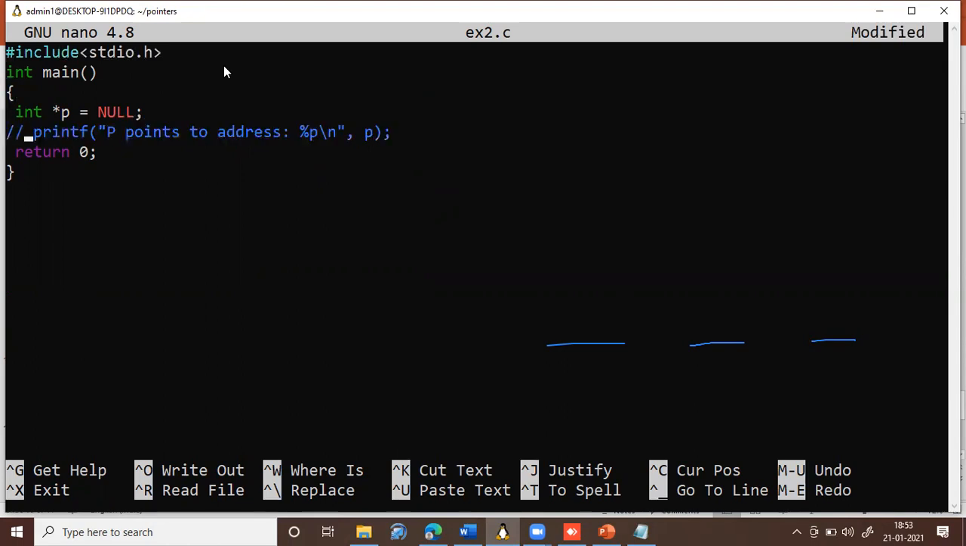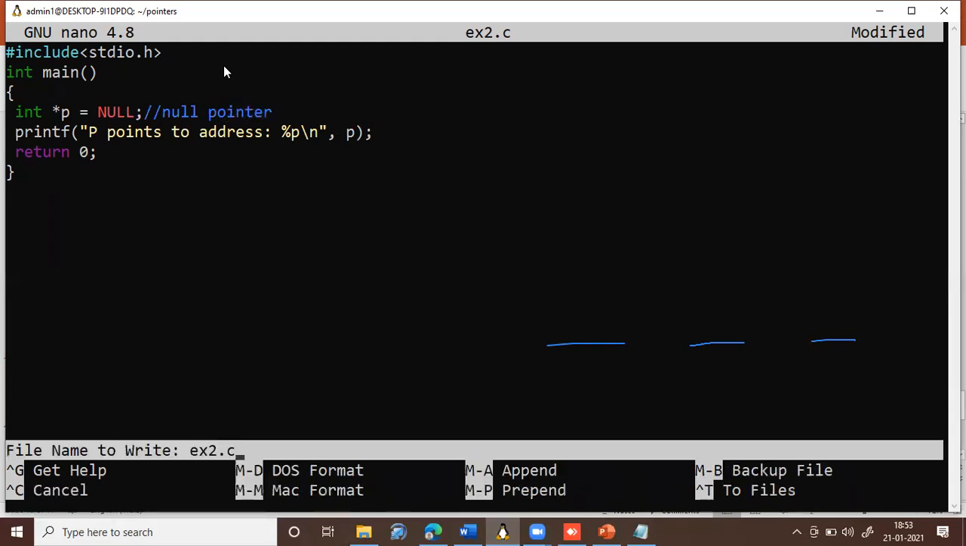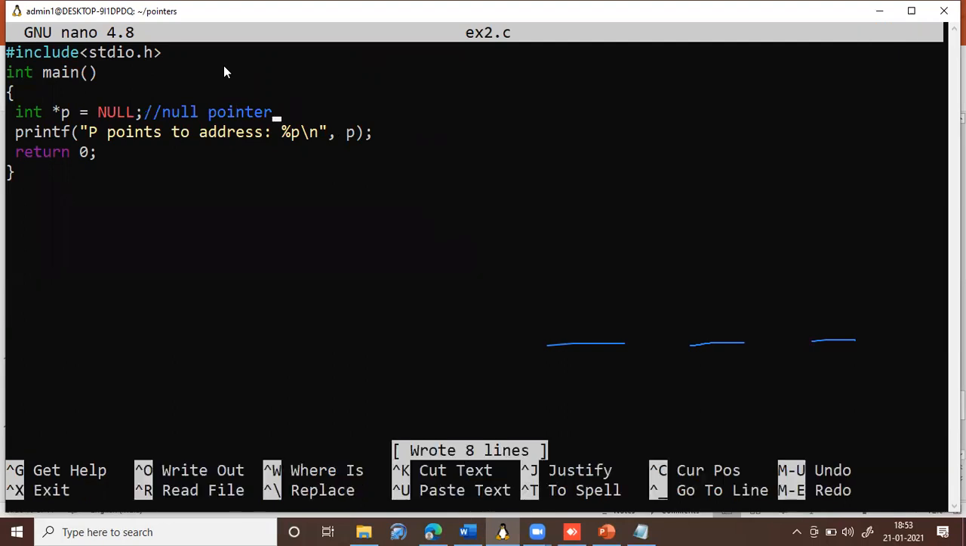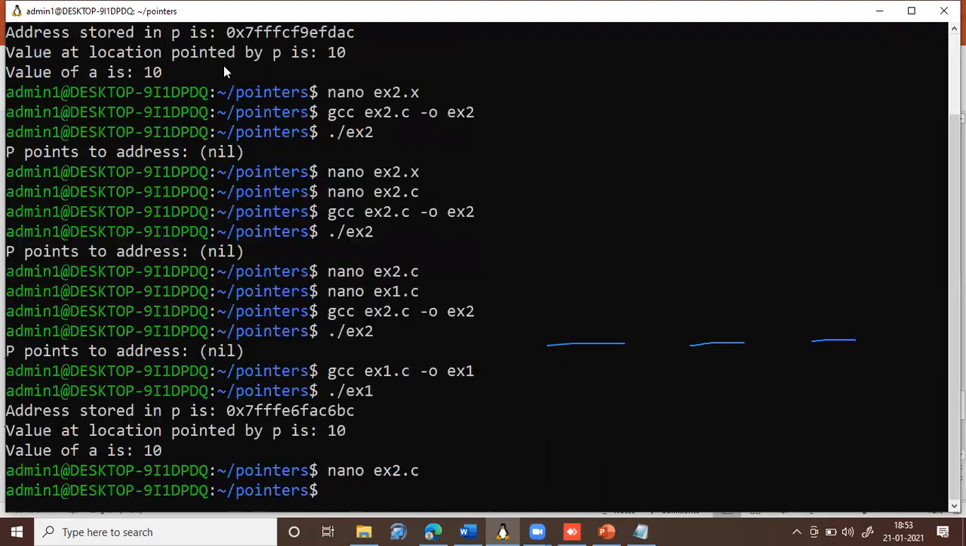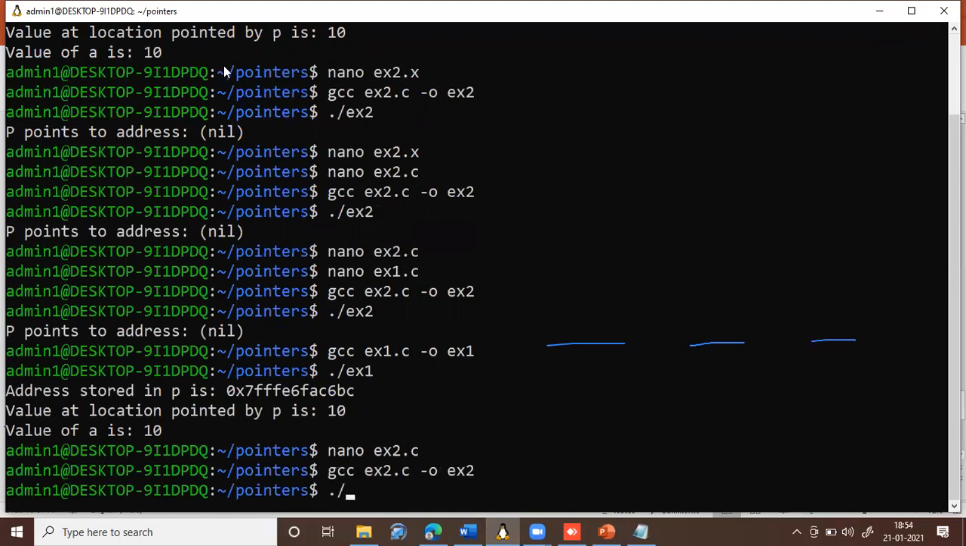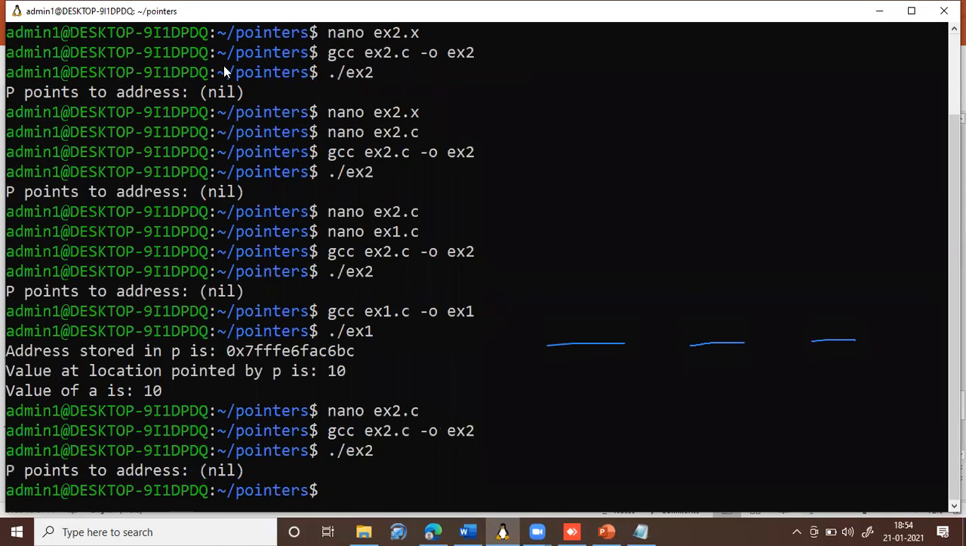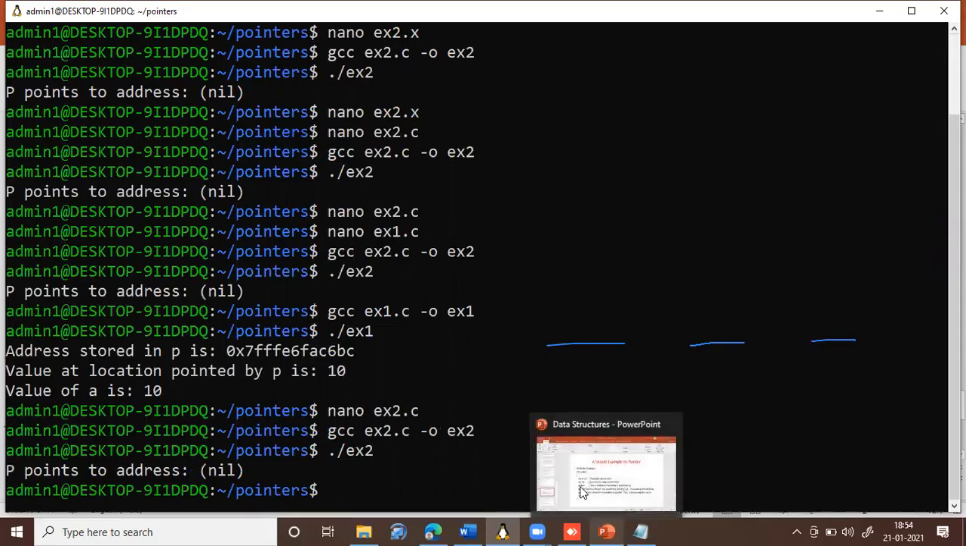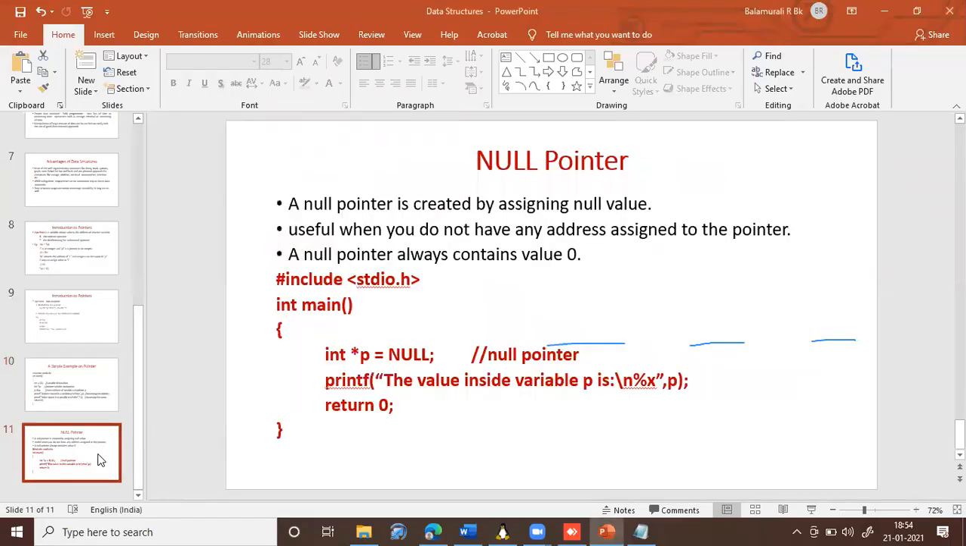That's it. So this is an example of a null pointer. And this null pointer we are just displaying: p points to address %p. Actually it is not pointing anywhere. So let us see what output it gives. It is ex2. So let me execute ex2. It is telling p points to address nil. It is not pointing anywhere, right? So such a pointer which is not pointing anywhere is called a null pointer.